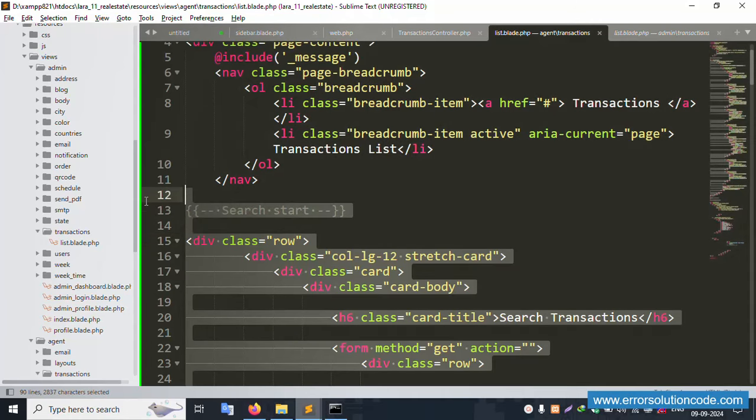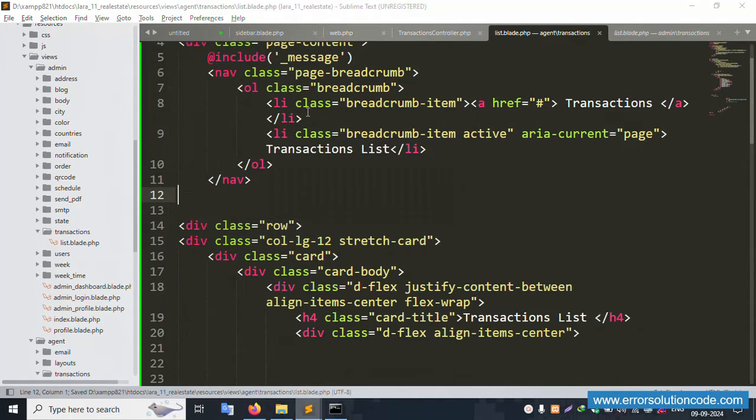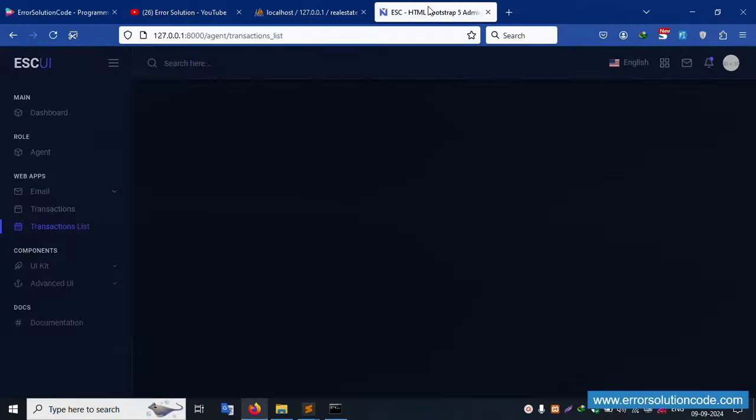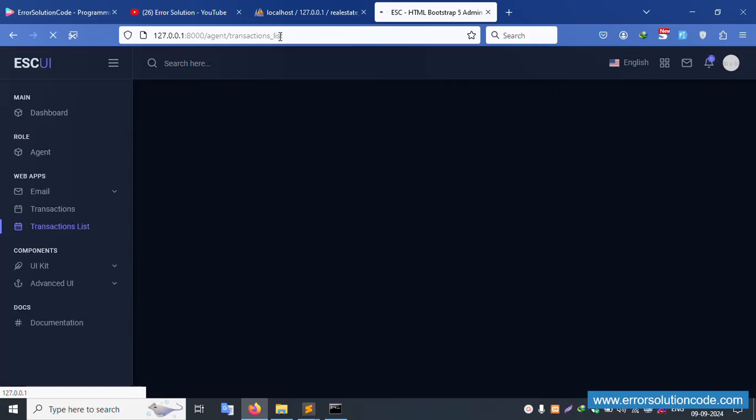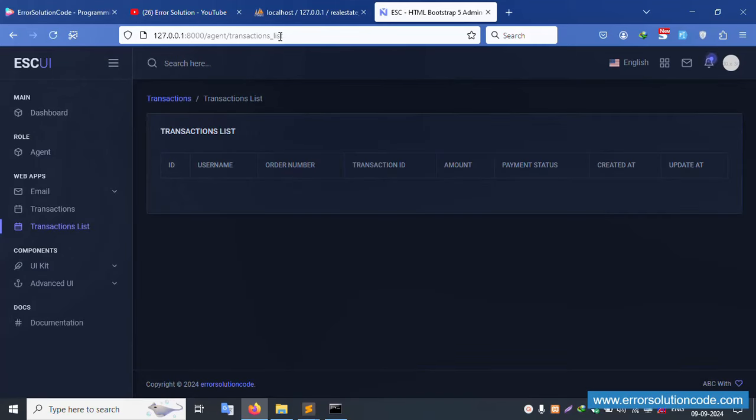And this is a remove. Not use this remove. Refresh this page. Successfully all available. This transaction all available.